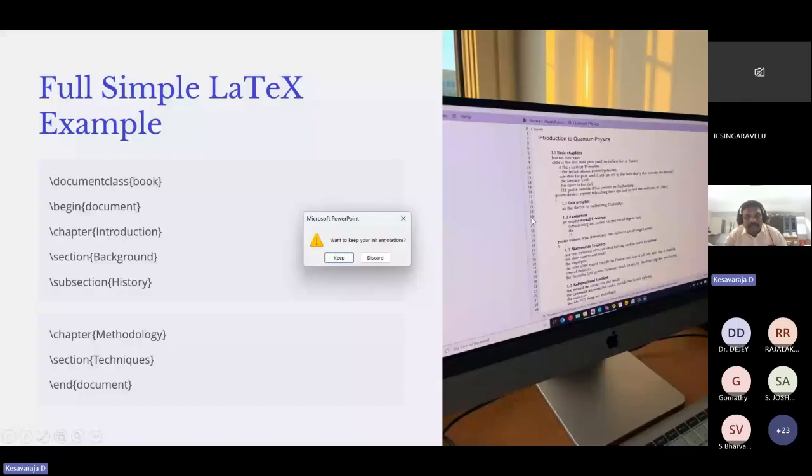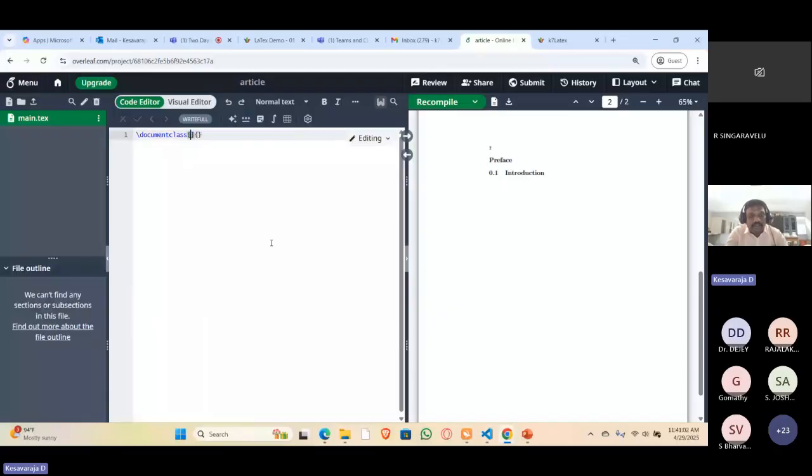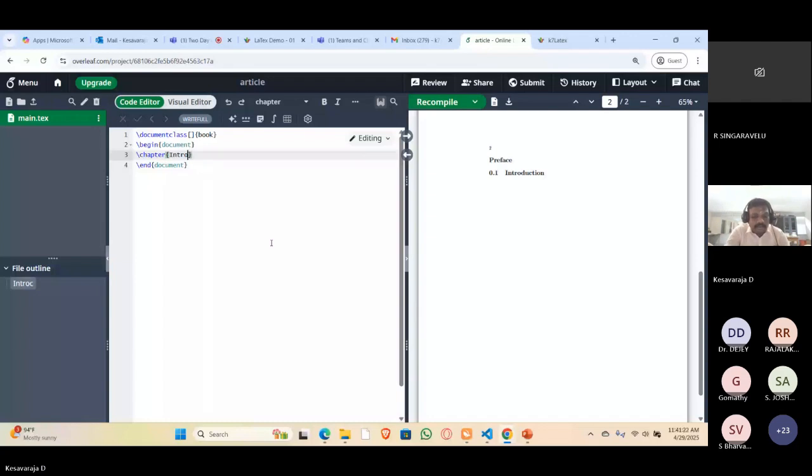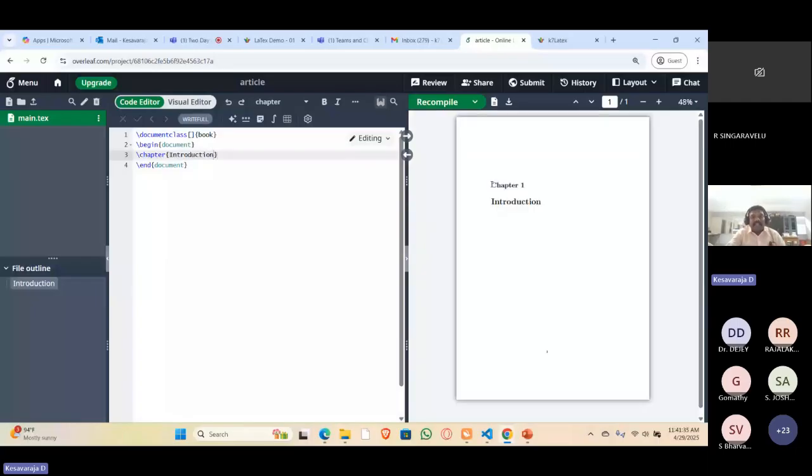I will go to my Overleaf. I will clear everything. I will type \documentclass{book}. Then start with the markup \begin{document} and \end{document}. Inside that, I will type \chapter{introduction}. Then I will recompile it. Please see here. Automatically the heading Chapter 1 was placed on the page, at the left-hand side.